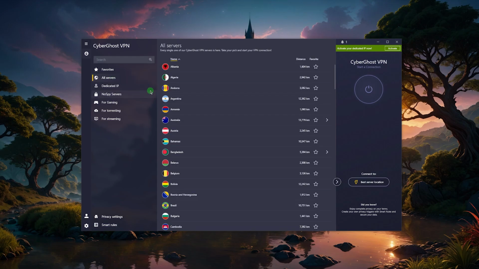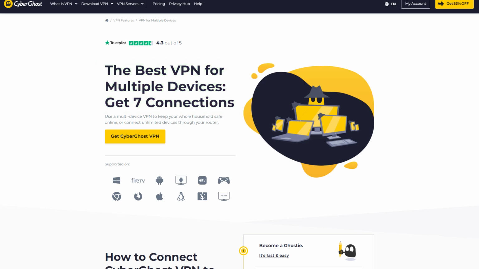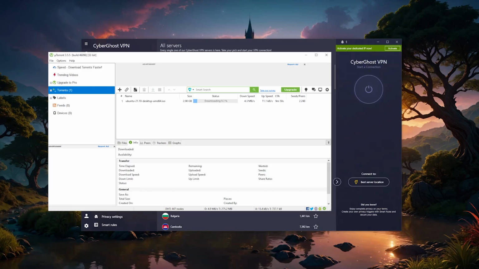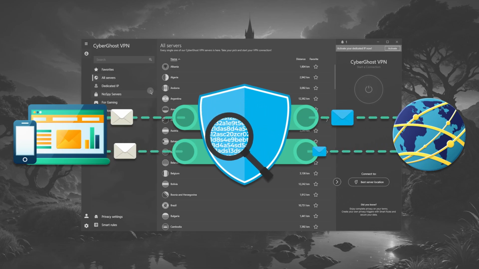But overall, if you're looking for a budget VPN that allows for 7 simultaneous connections, it's great for streaming and torrenting. And you can rest assured, nobody will be able to know what you're doing online as long as you're connected to CyberGhost.